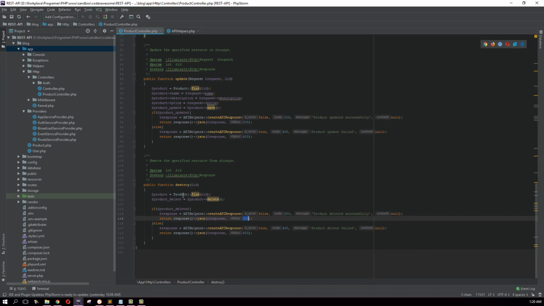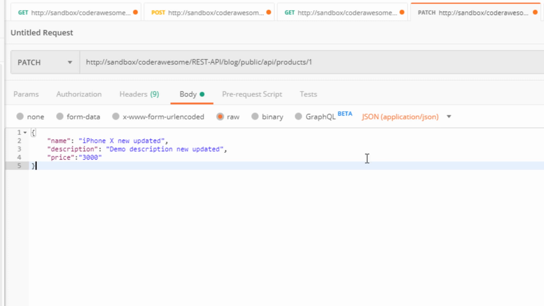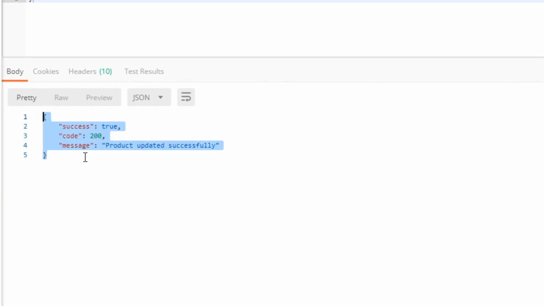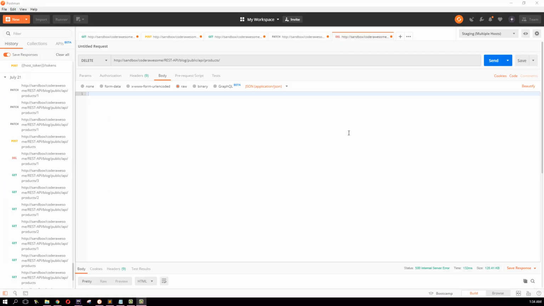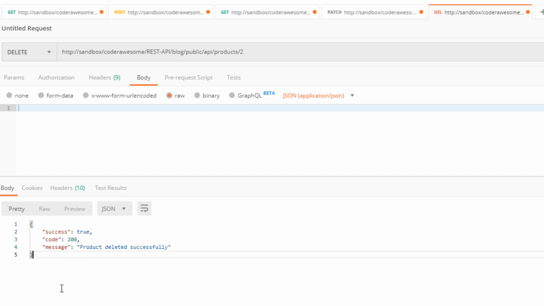Now we can test this on Postman. I'm going to open up Postman, and I'm going to test the update endpoint. Hit send button. Yes, we have a properly formatted API response. Next, I'm going to test the delete endpoint. I'm going to delete the product with the ID 2. Hit send button. Yes, we have formatted that response as well. We have deleted our product successfully.